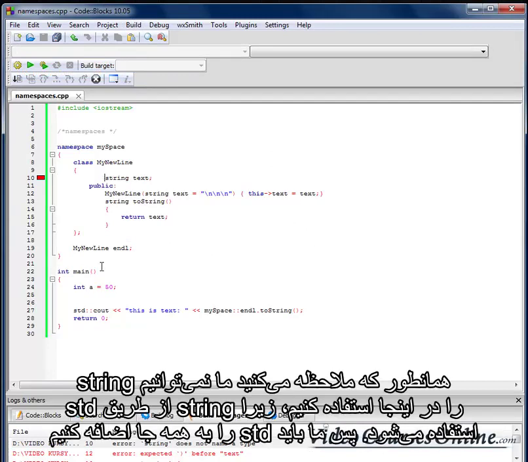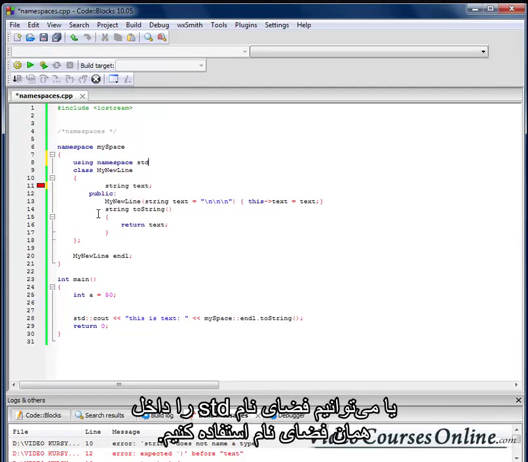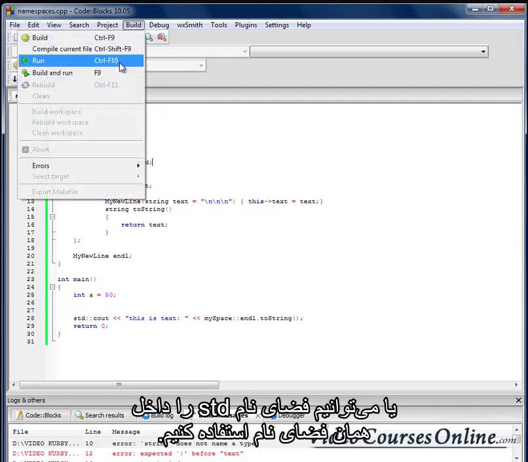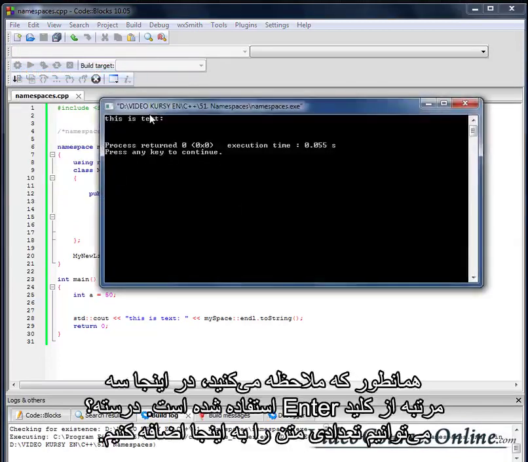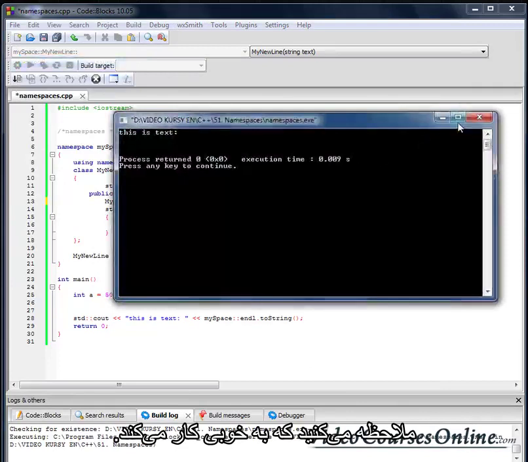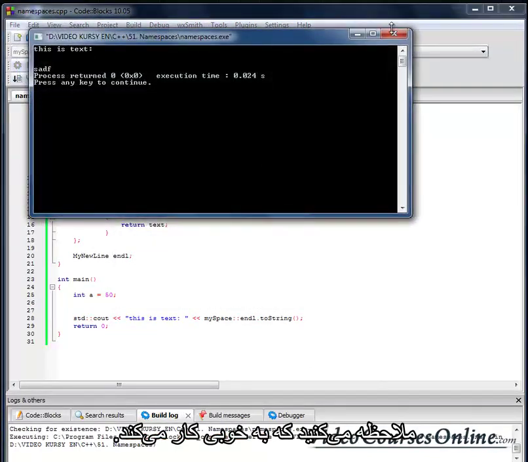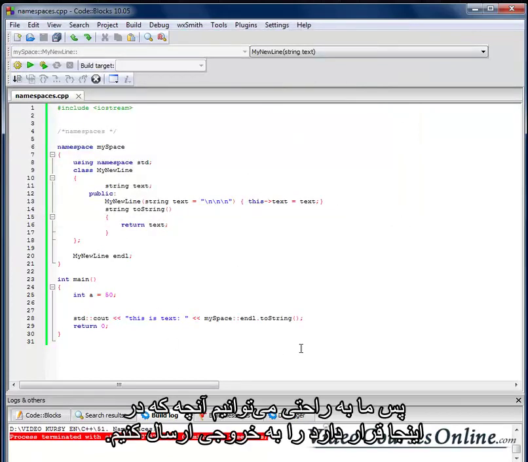As you can see, we can't use string here because string is used from std, so we would need to add std everywhere, or we can just use the namespace std inside that namespace. As you can see, we now have here 3 enters, right? We can add some text here. You will notice that it is working fine. So we can easily send to the output what is inside here.